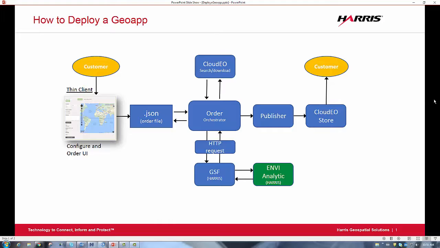Second being speed to market. Any NV analytic available today in the desktop can be pushed into the Cloudeo GeoStore in just a few days. And third being minimum investment on your part, in that the Cloudeo infrastructure offers services that enable the developer to just take care of the analytic and nothing more.